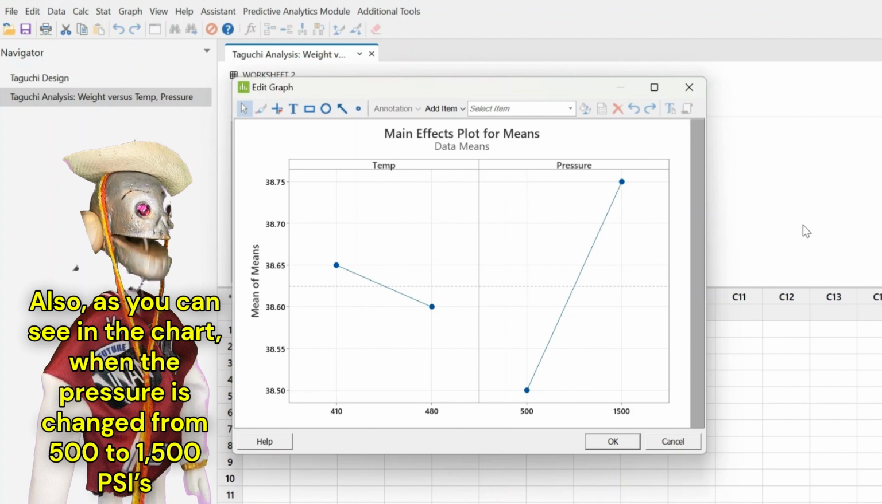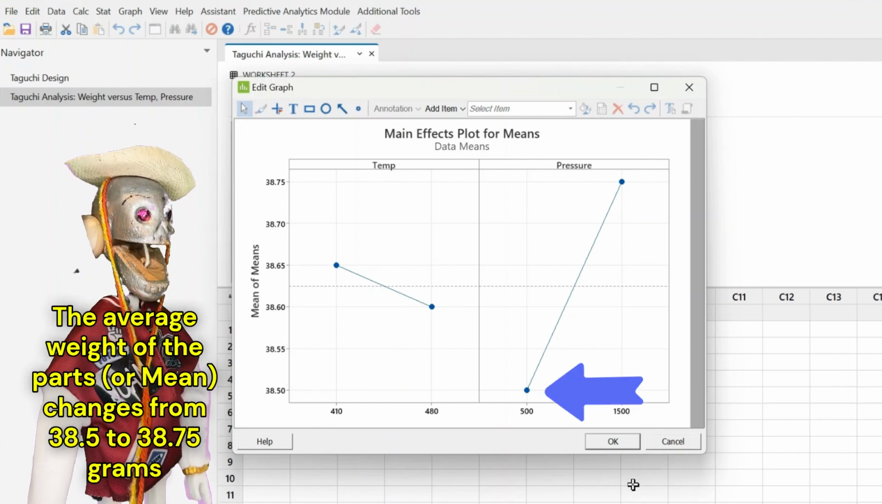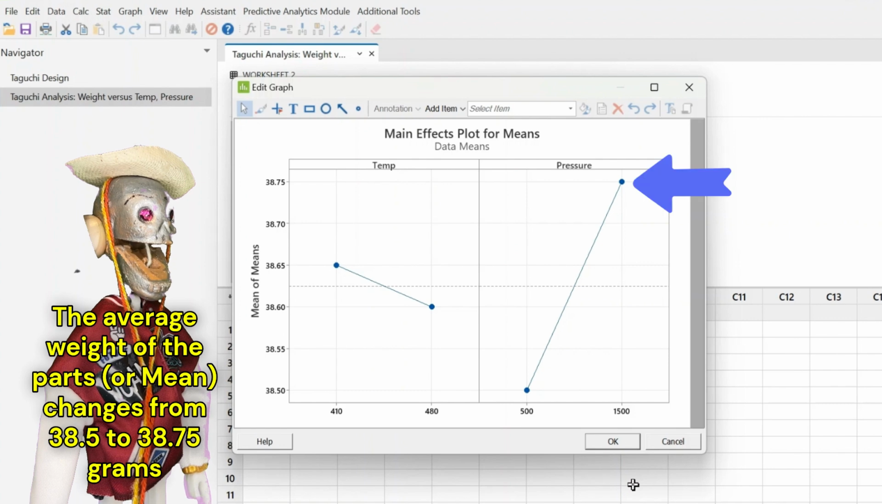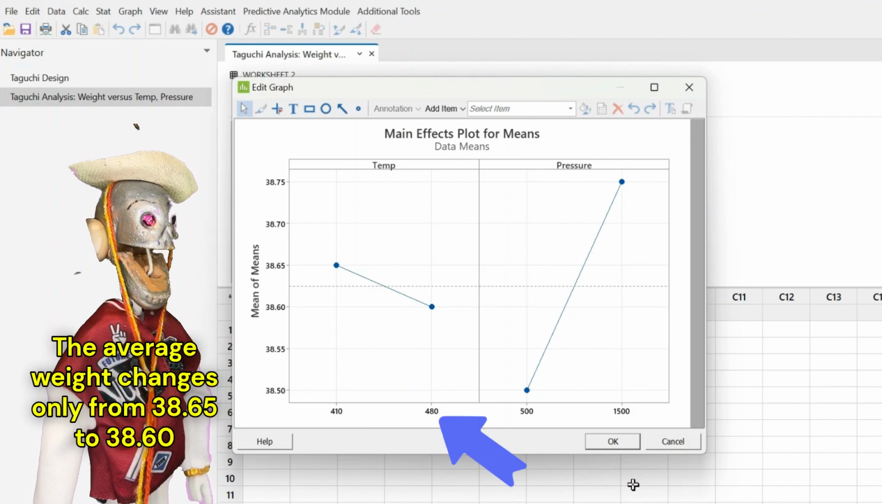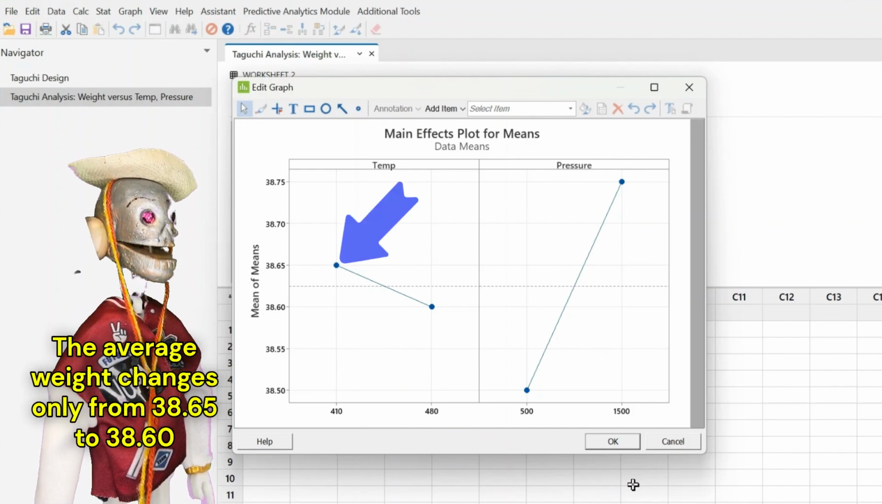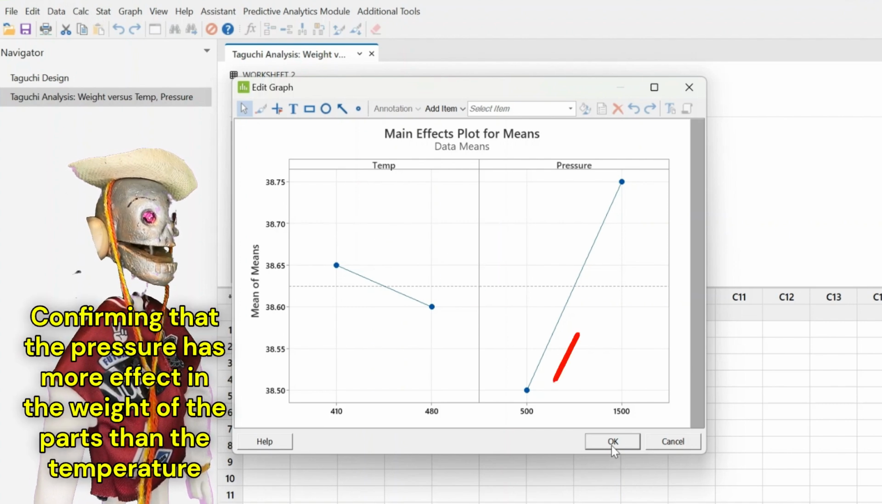Also, as you can see in the chart, when the pressure is changed from 500 to 1500 psi, the average weight of the parts, or mean, changes from 38.5 to 38.75 grams. But when the temperature changes from 410 to 480 degrees, the average weight changes only from 38.65 to 38.60, confirming that the pressure has more effect in the weight of the parts than the temperature.